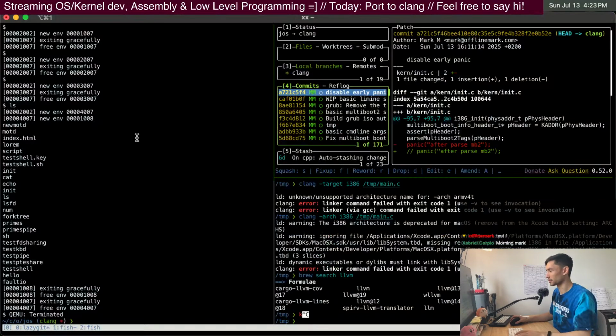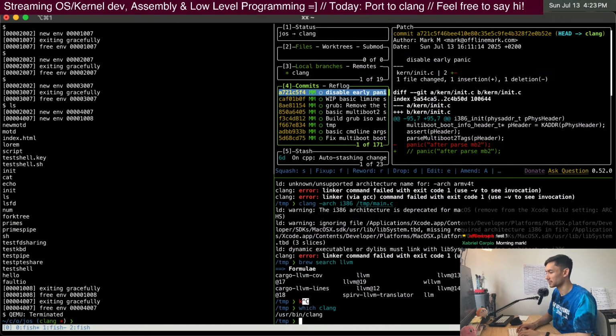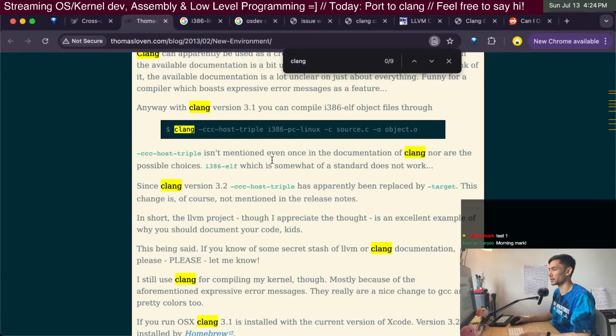So I have a couple clangs on my system. I have the normal user bin clang, which I guess is installed with Xcode or something like this. And I would guess that this does not have the support I need. Why would they ship support in their clang for compiling 32-bit? And I need to find out a way to test this.